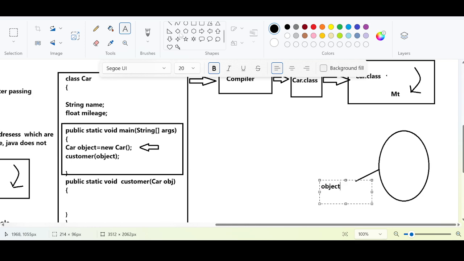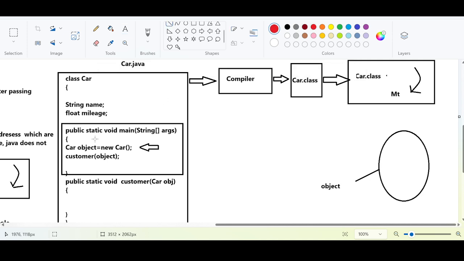Why object? Because that is the name that you are giving it here. So this new keyword will ensure that an object is getting created, right? And the reference variable name for this object is what? Object itself. So object is a reference variable, right? And this object is going to allocate memory for the properties.